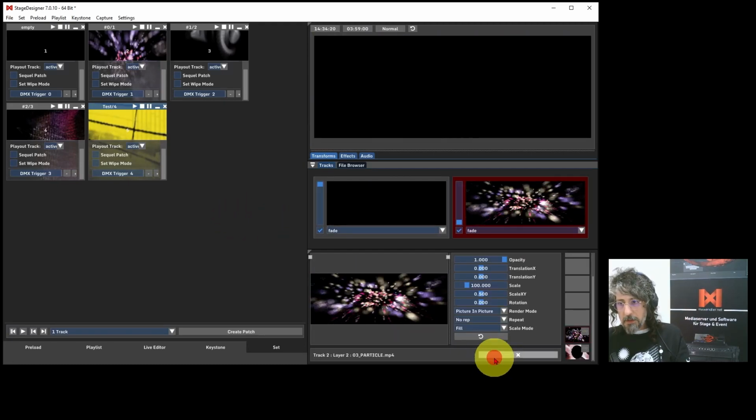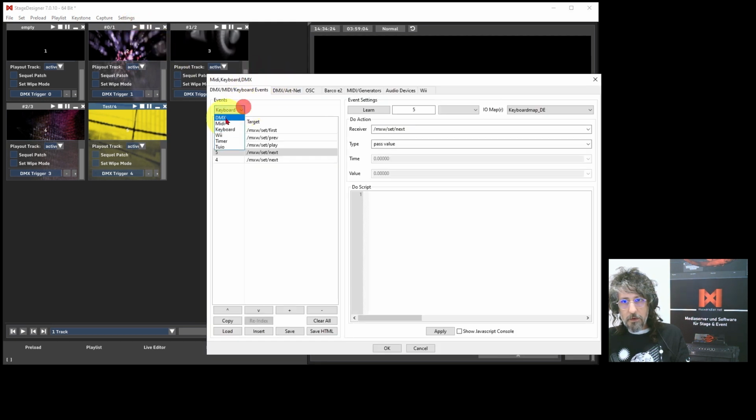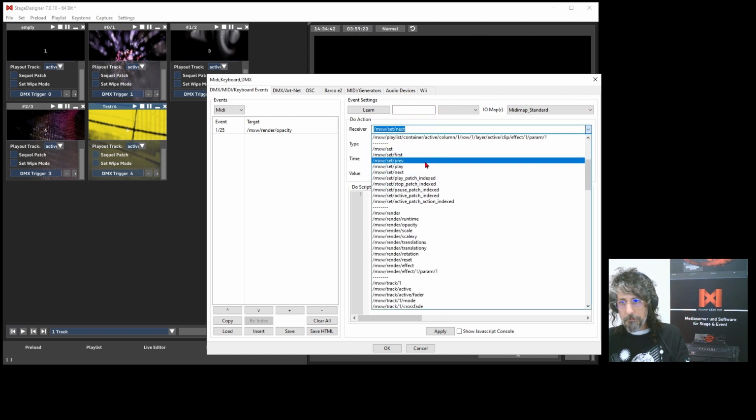The same concept is also valid for MIDI. If I go to MIDI from this event, I can connect my MIDI device, I can click on any of the MIDI buttons that I have, and by learn, I can already assign that button, and from this list, I can select which of these functions I would need to assign to that MIDI button.